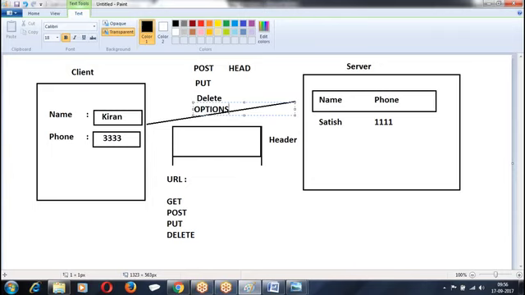99.99% we go with what? GET and POST. 99.99% will be generally using what? GET method and POST method. GET is what? Getting the data from the server. POST is what? Posting the data to the server.